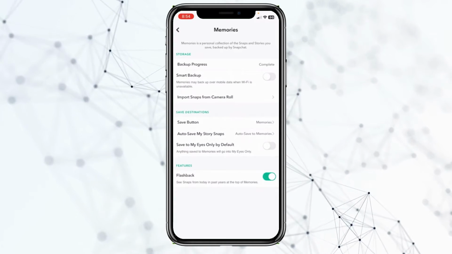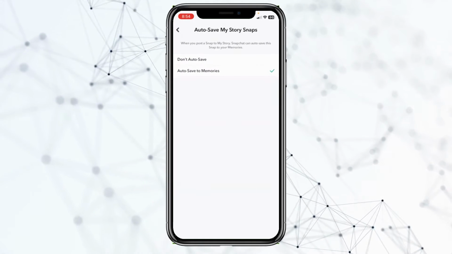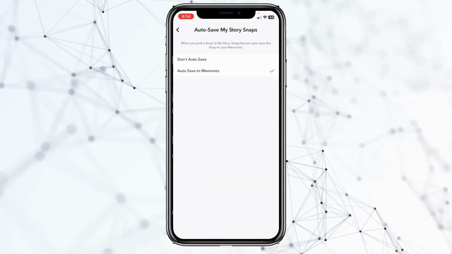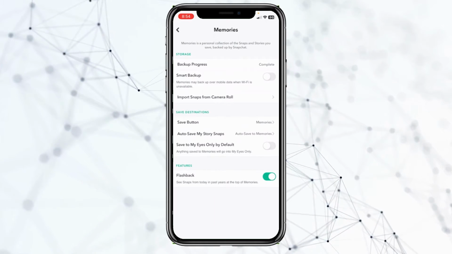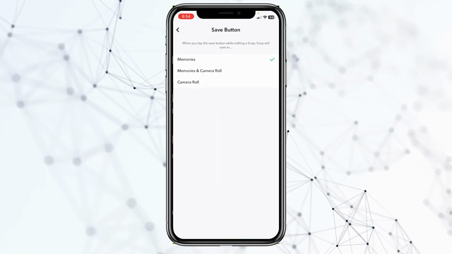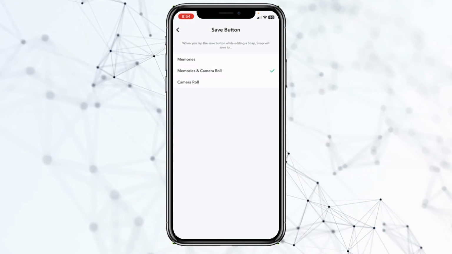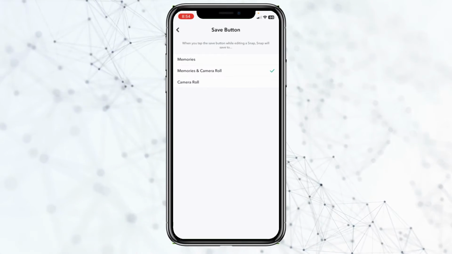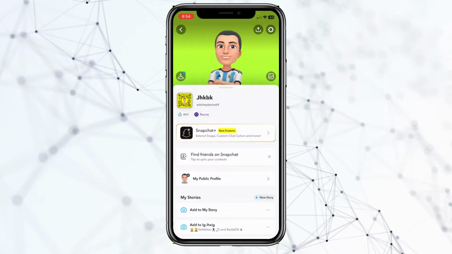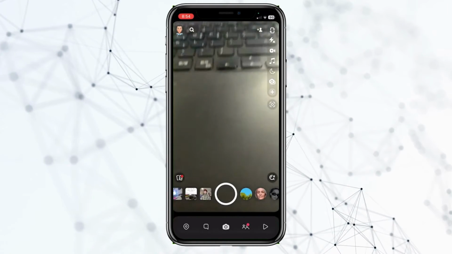Now from inside Memories, first, you want to click on this option called Auto Save My Story Snaps. Once you click on it, make sure you choose Auto Save to Memories. Once you choose that, go back and click on the option called Save Button. From Save Button, make sure you choose Memories and Camera Roll. So whenever you save a snap, it doesn't just get saved on your memories, it gets saved on your camera roll as well. Once you do that, you can go back, and you have basically done it.